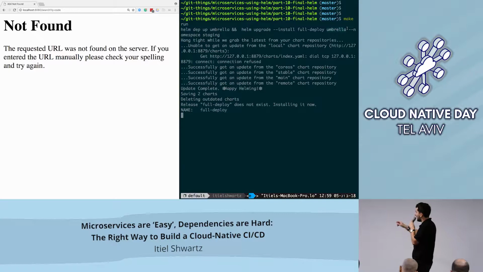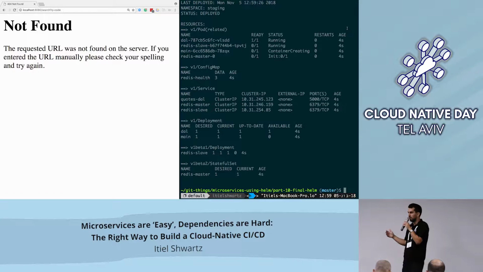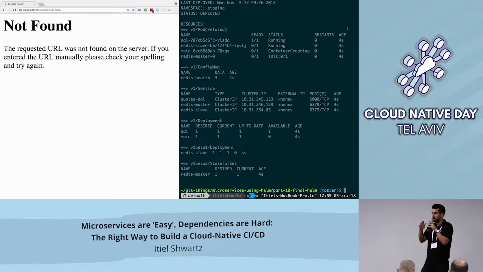So if you work with Kubernetes, you must be aware of namespaces, and a namespace is a very easy way to separate your different environments. And using Helm, I can say, okay, take this thing and put it inside my staging namespace. I don't need to change my YAML files, but Helm does it for me.